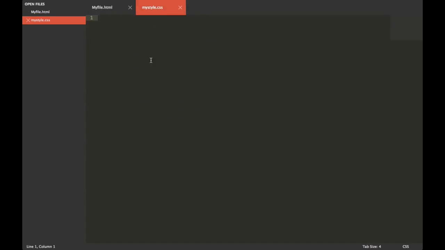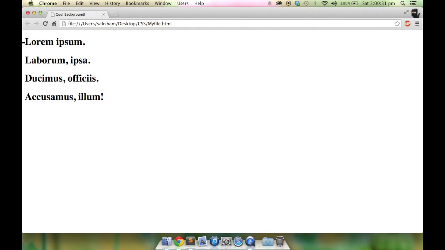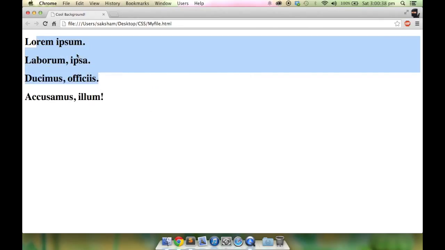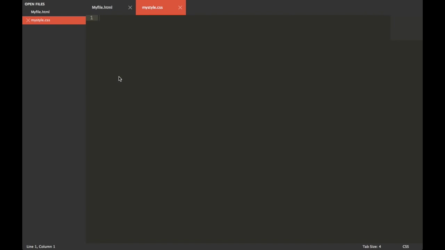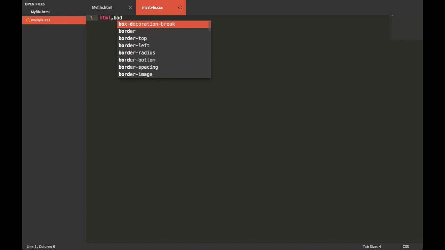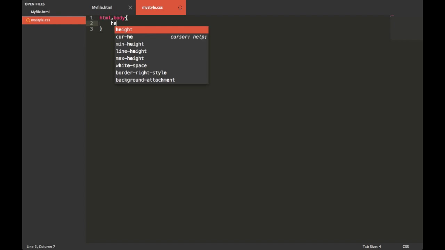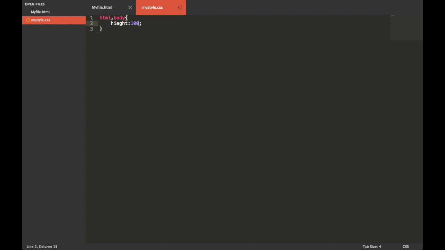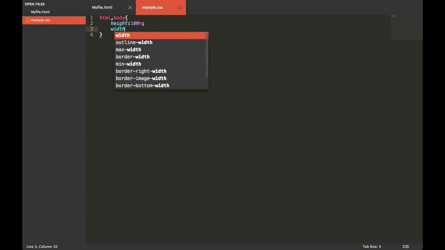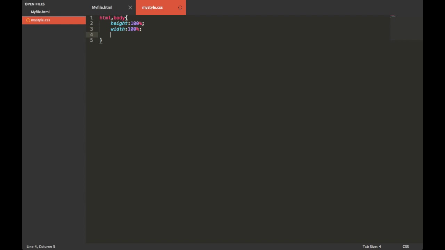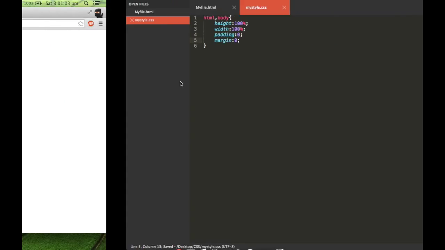So first of all, what I need is to get rid of the default padding and the margin which the body and HTML of our document have. So I'll do that just now. I'll also define the height and width to be 100% for both the document and the body, and I'll give them a padding of 0 and a margin 0, so it completely fits down to the corners.